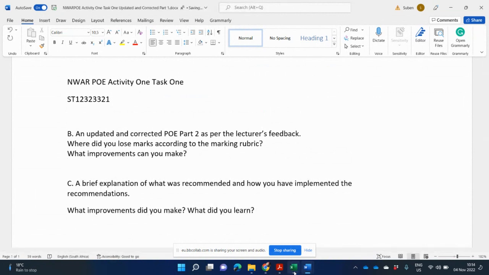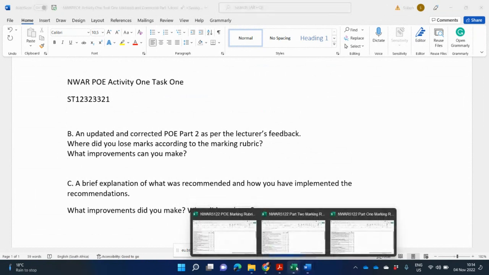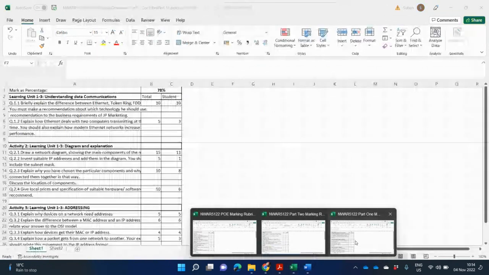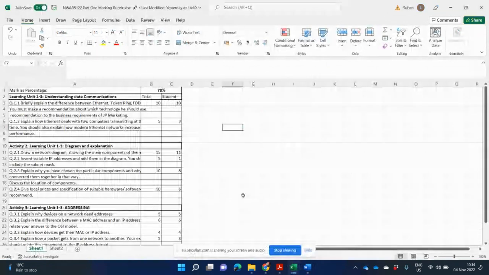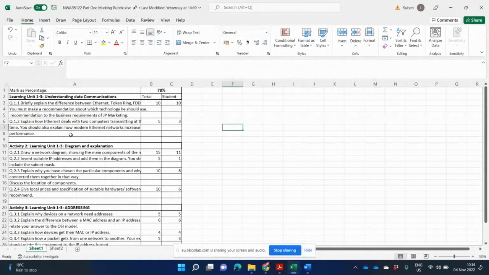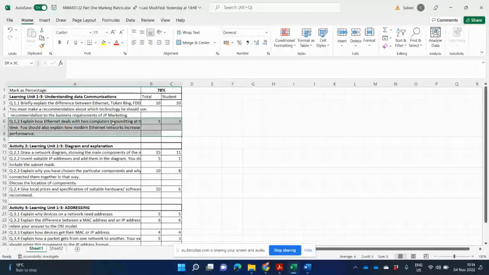So what I would do here is go to my part one marking rubric, and I can see under "explain how Ethernet deals with two computers transmitting at the same time. You should also explain how modern Ethernet increases network performance." So I can say in this document, I'll copy and paste, just to make it easier for myself.